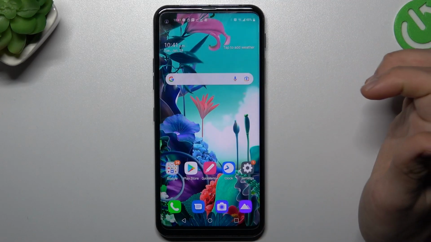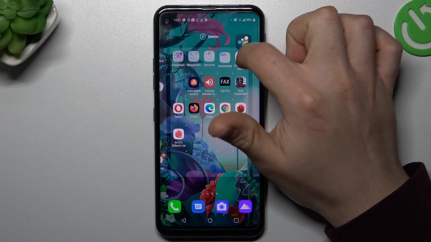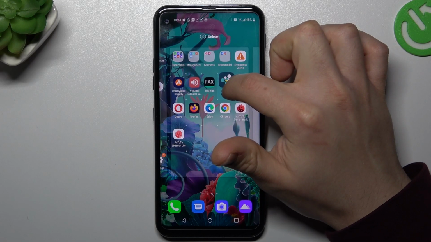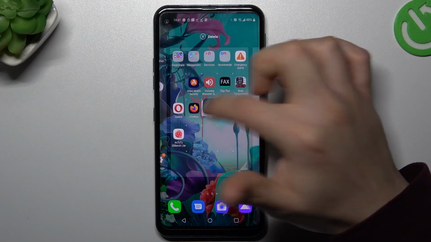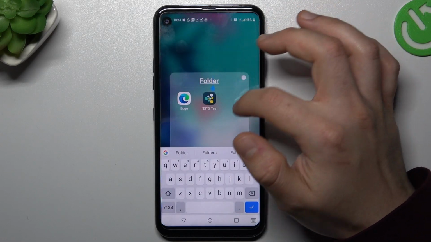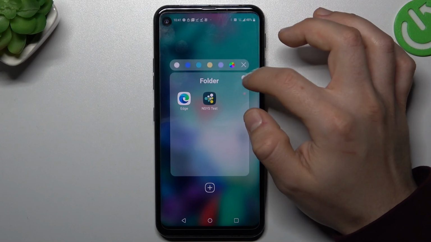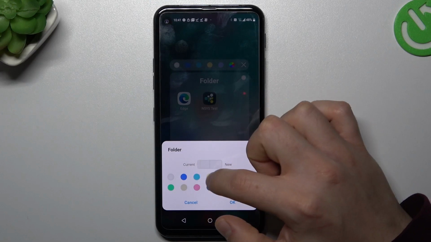That's it. If you want to make a folder on your device, just hold any app and drop into another, like this one. If you want to change the name of the folder, just click here. That's it. And if you want to change the color, tap on the small circle and choose the color of your folder.